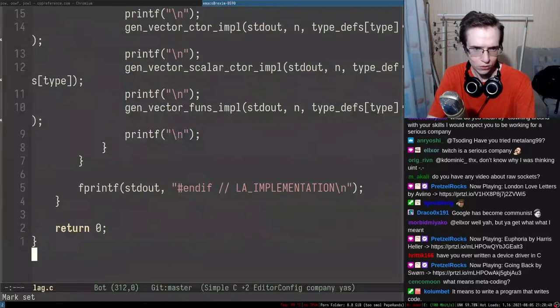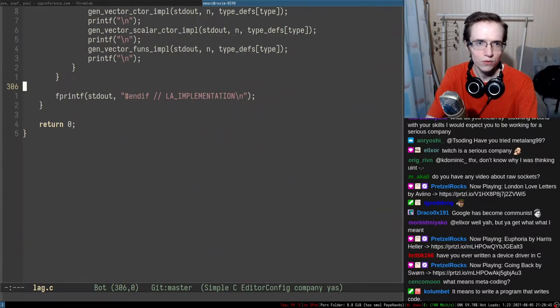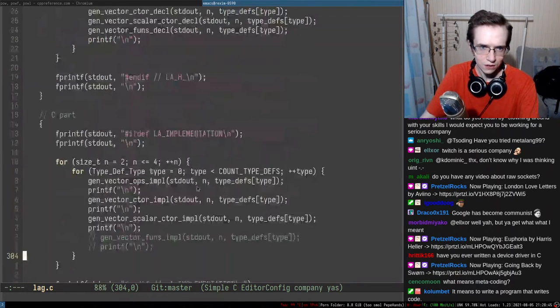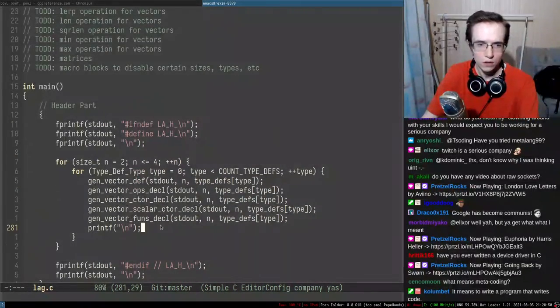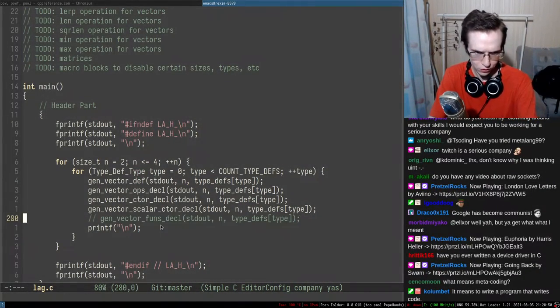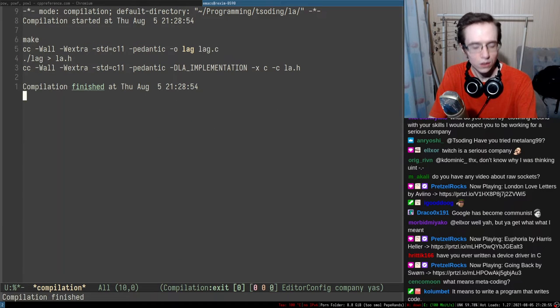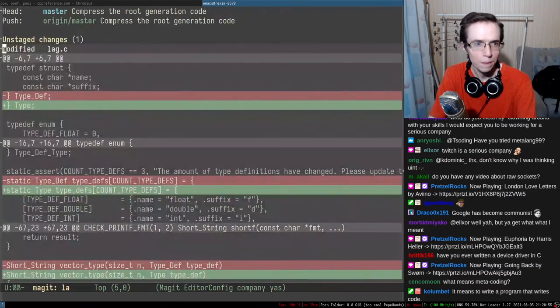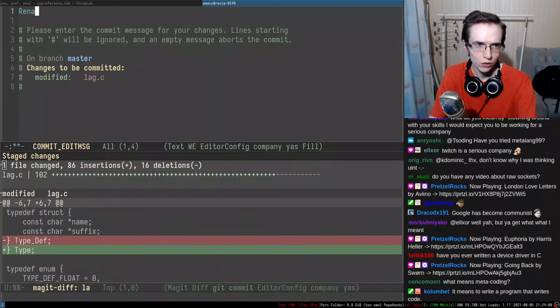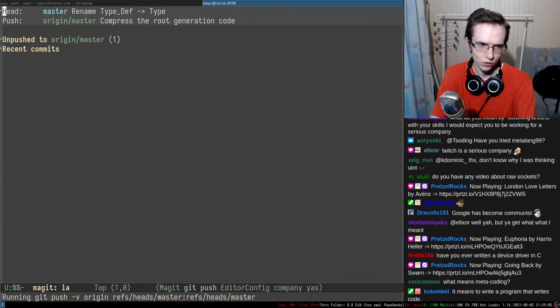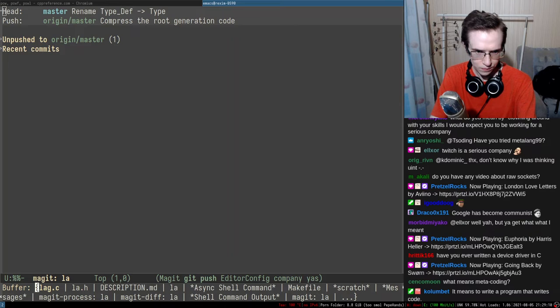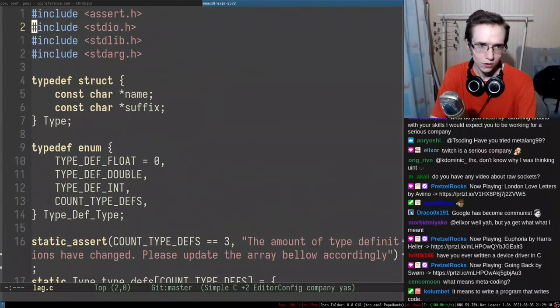So I want to also do the following thing, where I'm going to remove these things so I can still generate the functions. Okay, and let's go. So this didn't affect the generated code. Okay, rename typedef into just type, right? And I'm going to just push that right into the repo. So this is the type.